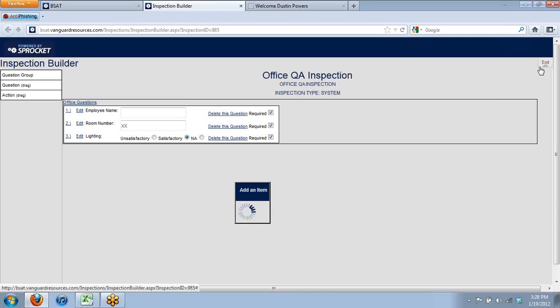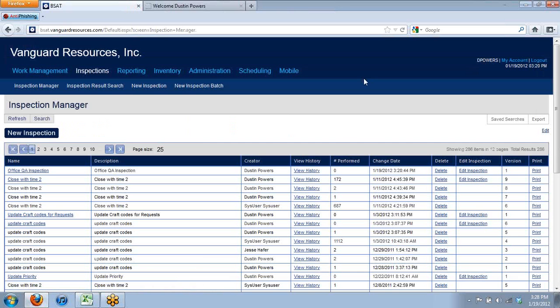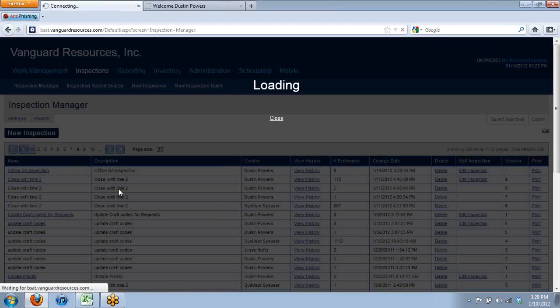But I'm going to go ahead and exit. There is no save on the inspection builder. It saves it as you go. So now I'm back at the inspection manager, and you can see the Office QA inspection. I'm going to run it by simply clicking on it.